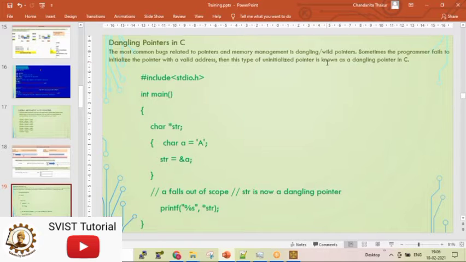So what is a wild pointer? When one pointer is pointing to a location, and that location is suddenly deleted, what will happen? The pointer will be pointing to a location which is already deleted. Are you understanding? Okay, you just see the other screen. Just see the other screen once.